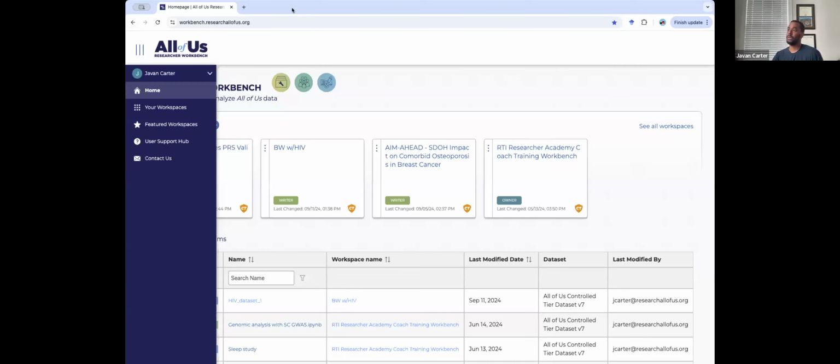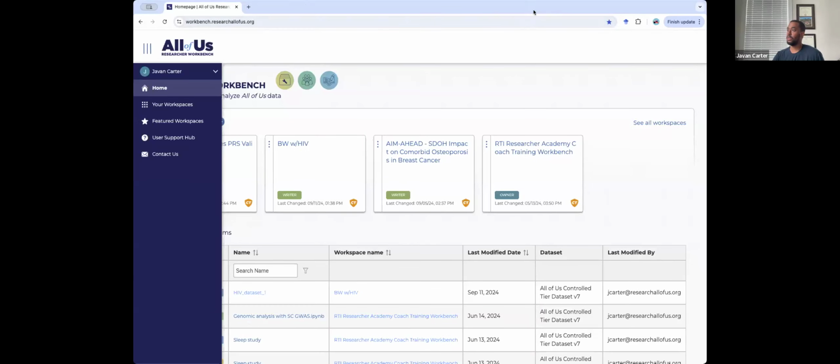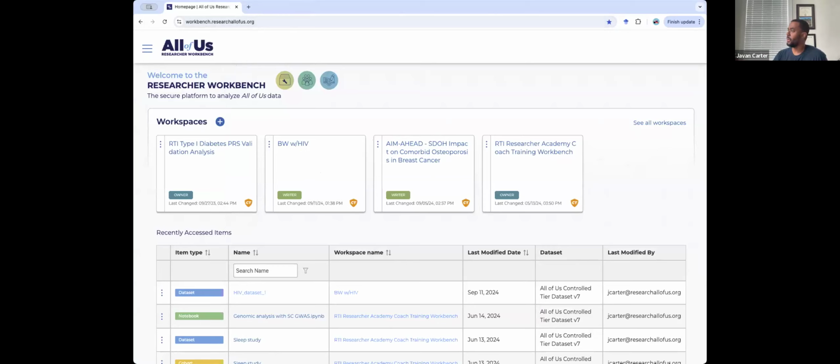About to share my screen, and we're gonna have some fun. Hopefully everybody can see my screen. I'm just looking at it over here from this angle. But yeah, this is all of us.